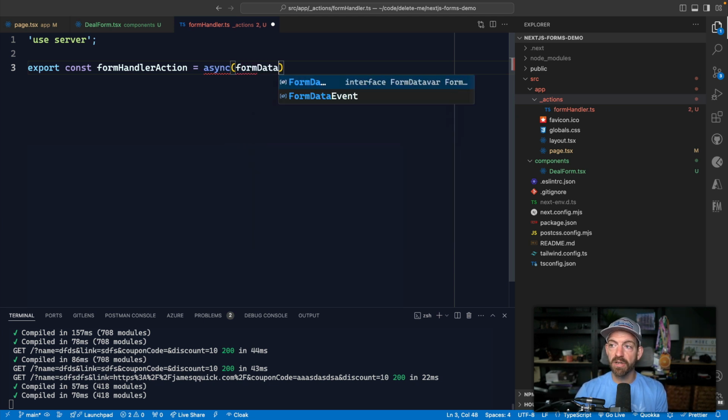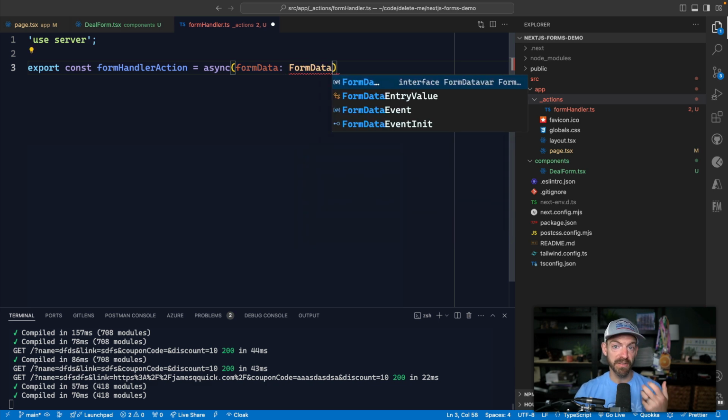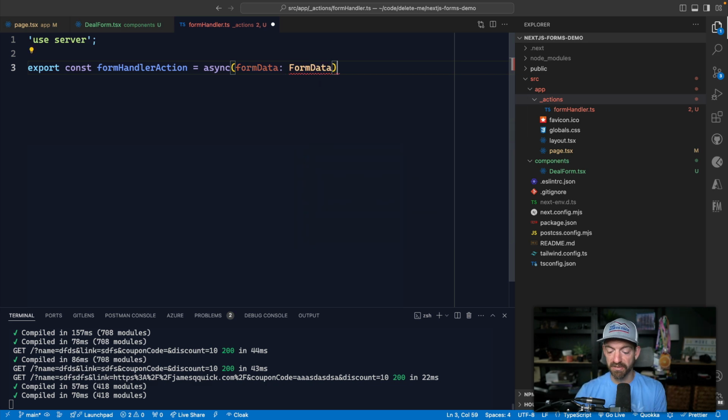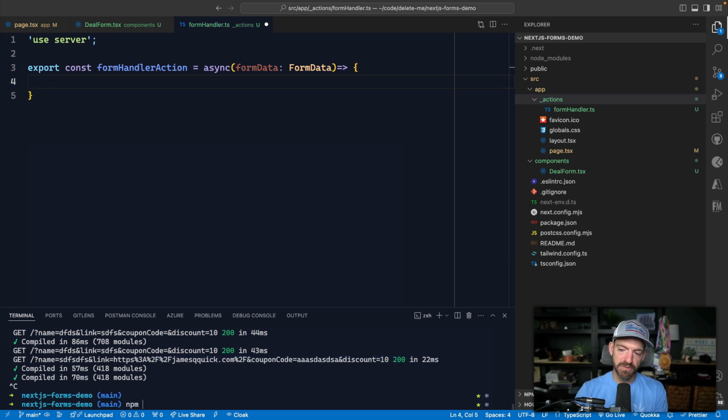And then actions by default are going to take in a parameter of form data. So this is the form data that comes from, as you'd expect, the form. And then we can just open up this function. And the first thing we want to do is actually do validation on this data. And so what we're going to do is install Zod.